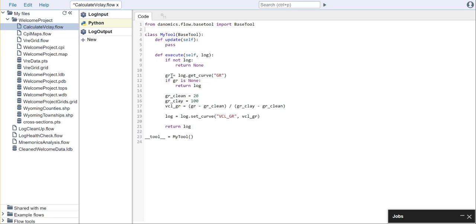Here in line 11, we have created a variable called gr, and we've set this equal to log.getCurve, quotations, gr. What this is doing is using this getCurve method on our log object, and we're instructing it to get the gr curve. So if there's a mnemonic gr for a log, we'll get that and put it in the gr variable. If that mnemonic doesn't exist, this method will return none, and if it's none, we just want to write that log back to the database without doing a calculation.